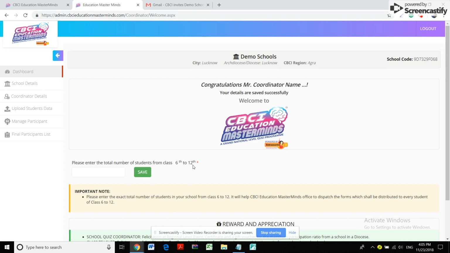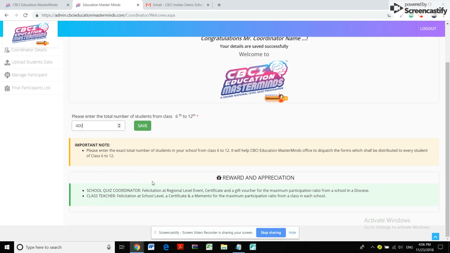Now take another example. Let's say the school has classes till 10th only. Then you need to update the strength of the students from class 6 to class 10th. So I'm assuming my school has strength from class 6 to 12th, and as per the example, the strength is 400. So I'm updating the same in the system. But before updating, I can see the reward and appreciation given below in the software.